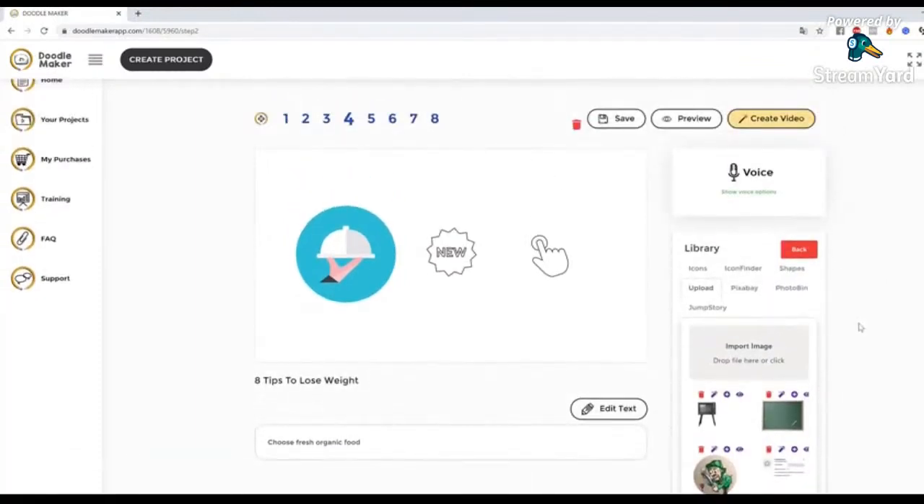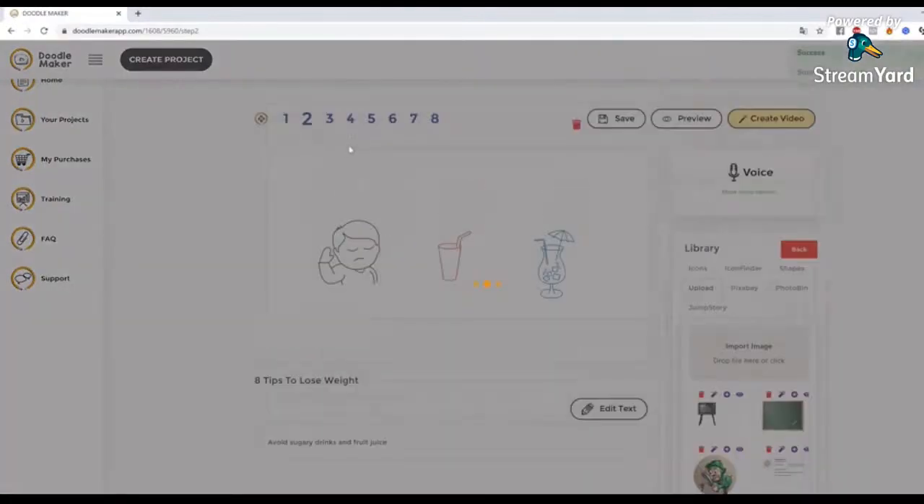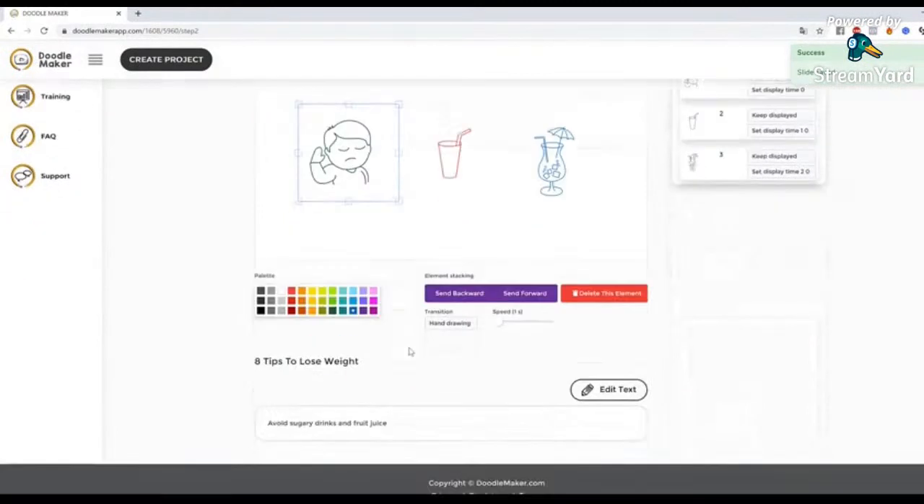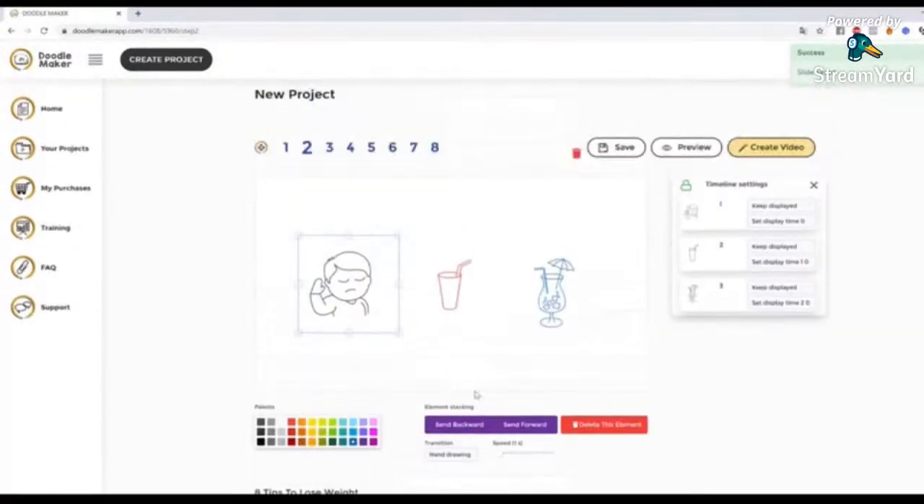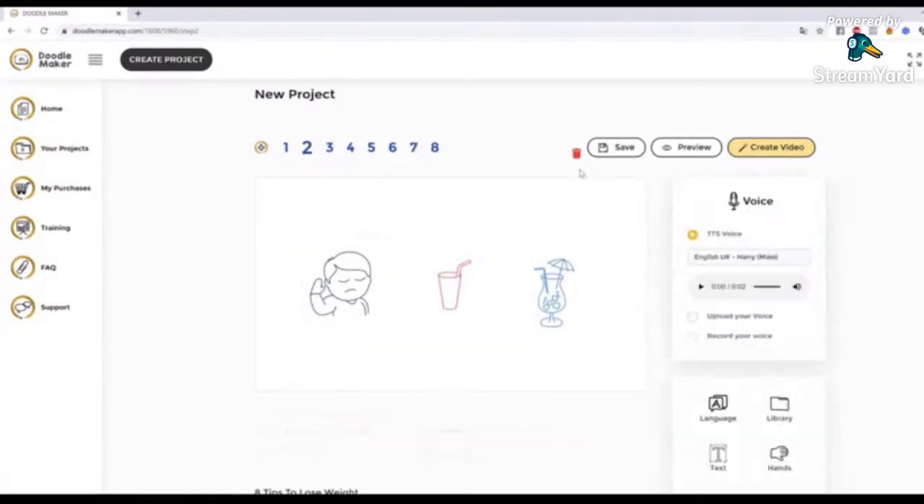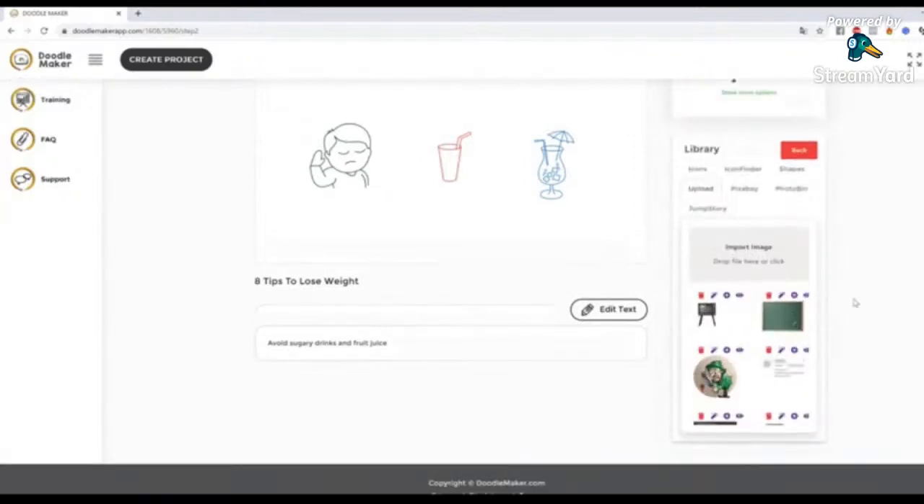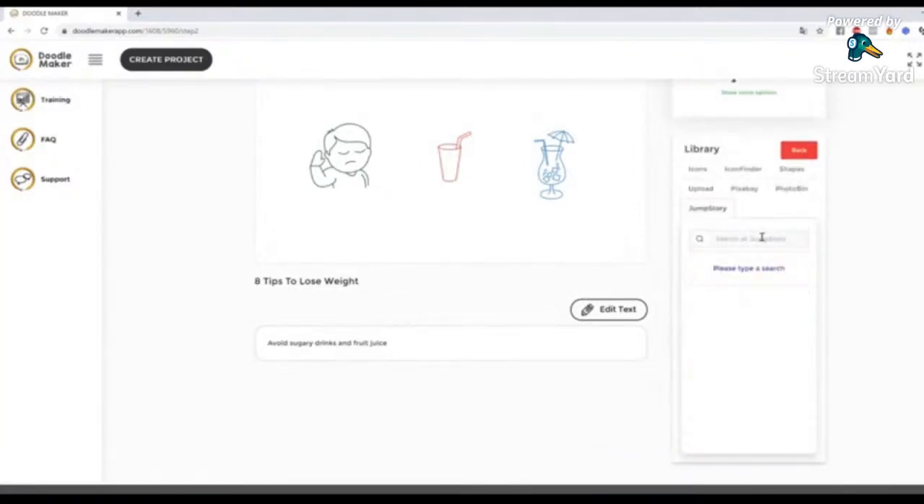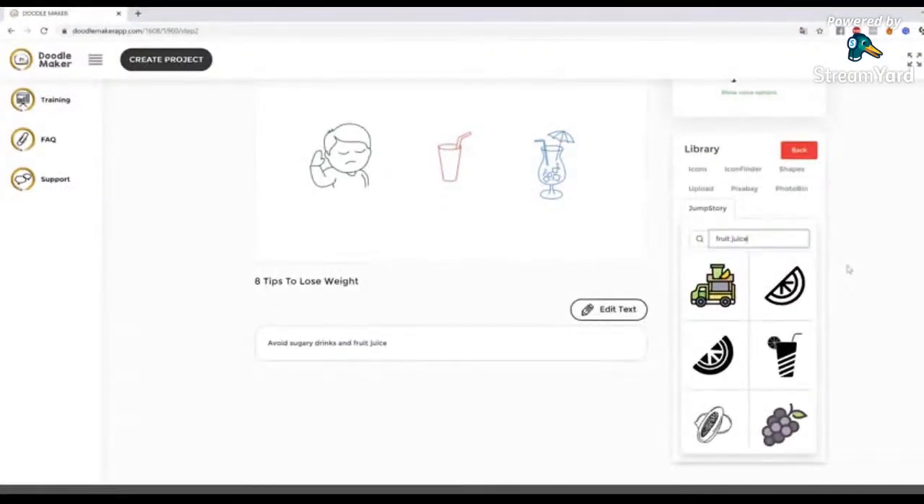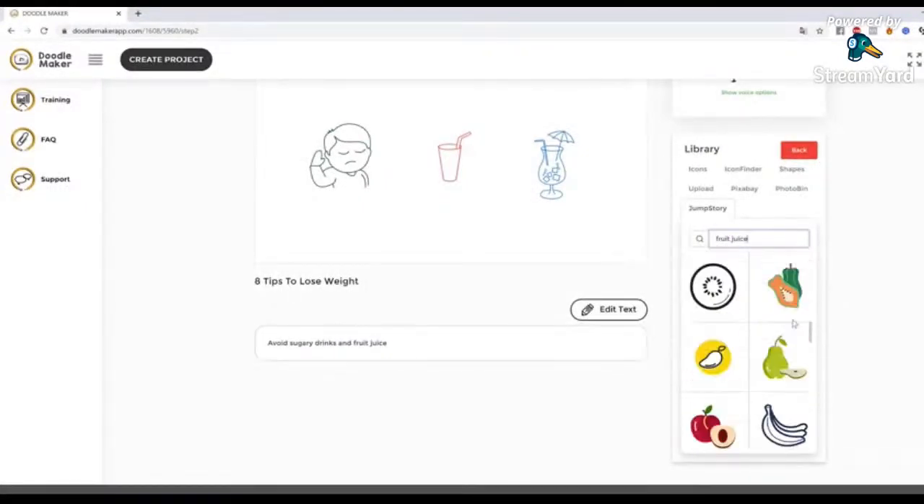So for example, here, if I wanted to change any element, let's go back to one of the slides here, right? This one right here, right? What was it? Avoid sugary drinks, right? And fruit juice. Okay. So if I wanted to go back and find it, I just have to click on the slide like so. I clicked on it and this opened up all these options here, right? I go to library and I go into this jump story, for example, and I just put fruit juice as an example, and boom, I'm going to get a whole bunch of color doodle assets that you see right here.